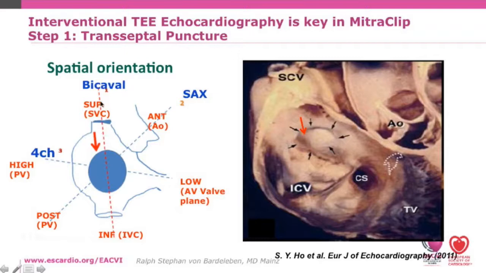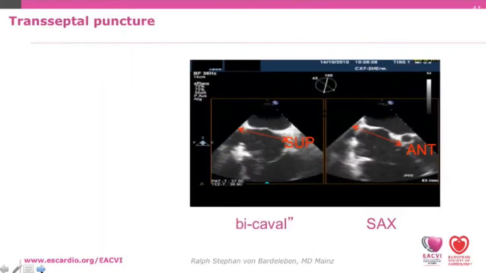You see that we have three 2D views of TOE, which is a bicaval view, 100 to 110 degrees, the short axis view, which is the 45 to 60 degree view, and the four-chamber view, which can be either a 0-degree view or a 170-degree view. And what we get are these images.